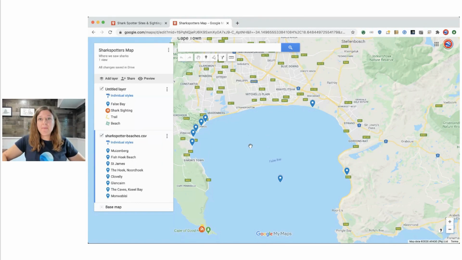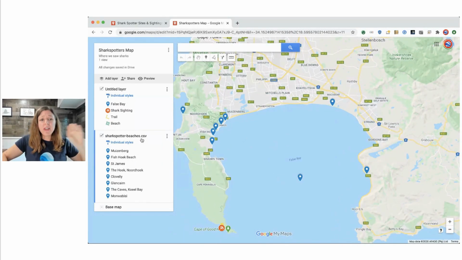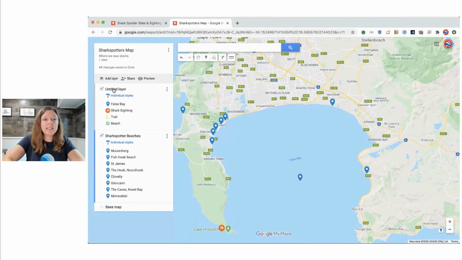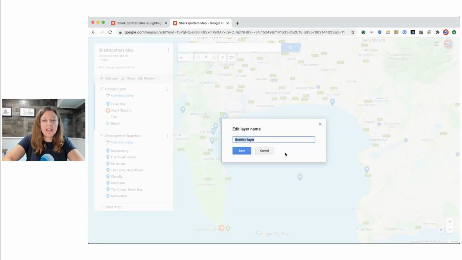Okay, so next, I usually rename the layer something a bit more descriptive. You can see the layer name is just sharkspotterbeaches.csv. It's the file name. But if you click on that layer name, you can make it look a little bit more polished here. I might do the same for my untitled layer here, just again, adding a little bit of polish.